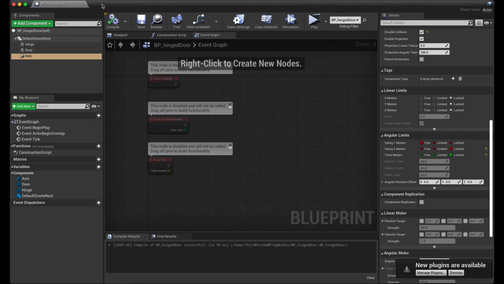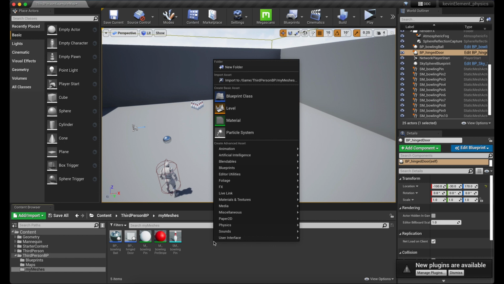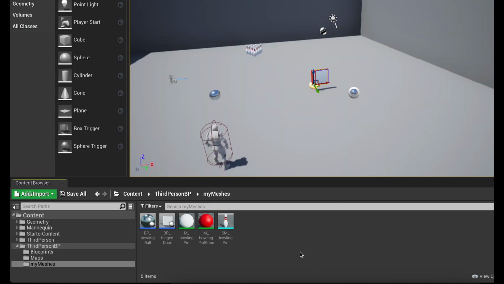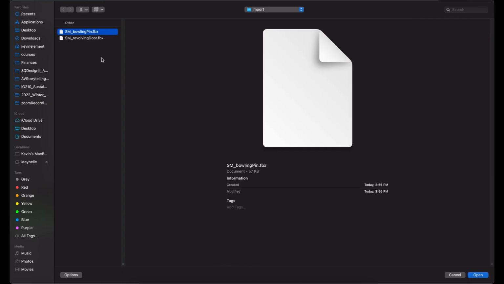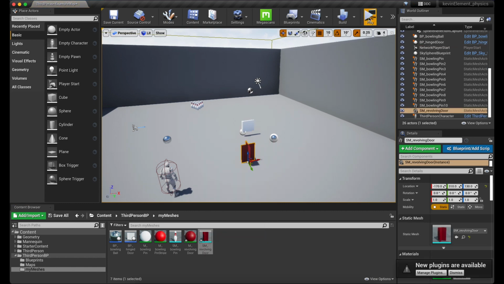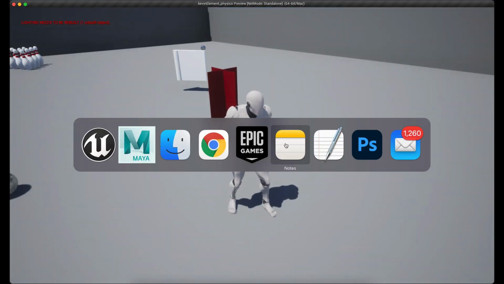I'm going to close down my BP. Right click into my folder down here and import that asset. There's my revolving door. Import all. It's going to create collision because don't forget I haven't made that yet. So when I put that out into my world, I'm going to check it for scale. It's not big enough. Back to Maya.